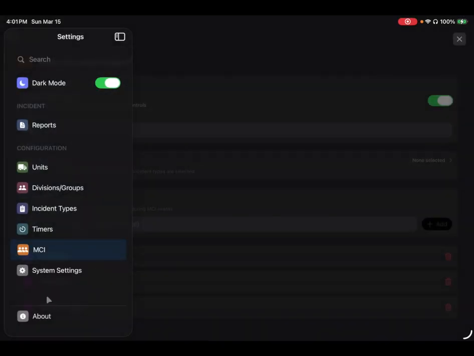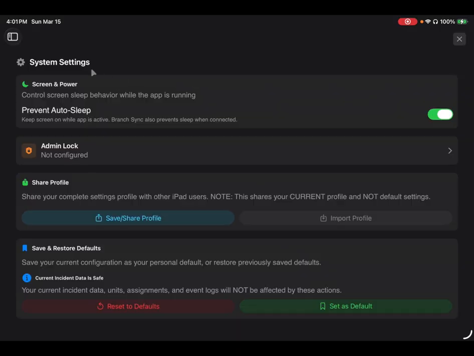And for the final settings tab, System Settings. At the top of System Settings, I have this screen and power control. This is simply an auto sleep toggle. When this is turned on, as long as the app is open and running an incident or in the settings menu, the screen will not turn off. So it will override the settings of the iPad to keep your screen on all the time. Do keep in mind this will impact your battery quite significantly.